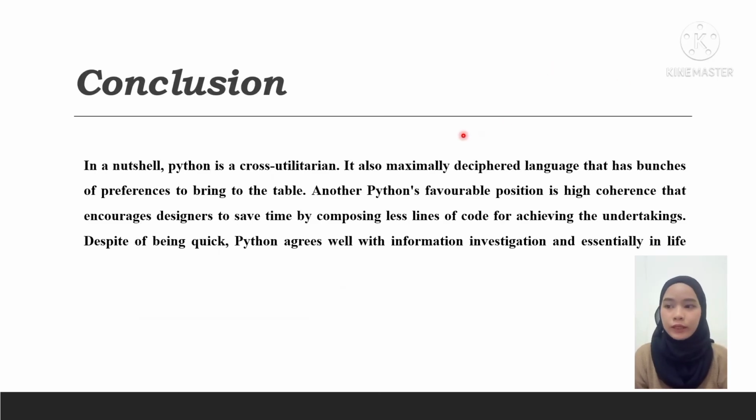As a conclusion, in a nutshell, Python is a versatile and highly desired language that has a bunch of advantages to bring to the table. Another Python advantage is high readability that encourages developers to save time by writing fewer lines of code to achieve a project. Despite being quick, Python works well with data analysis and essentially in real life. That's all from me. Thank you.